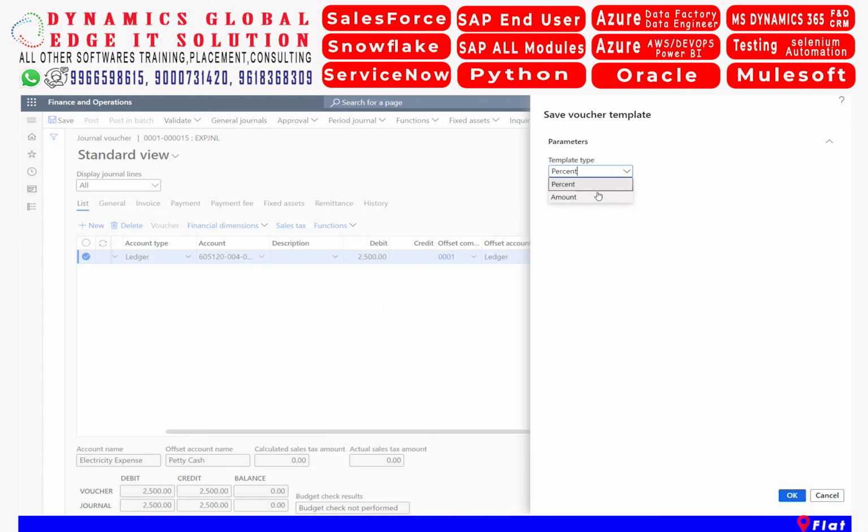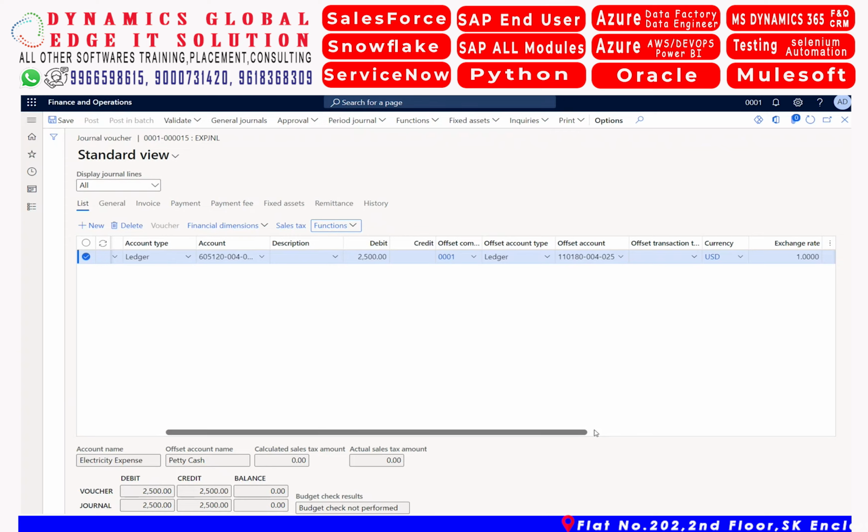When you are going to retrieve it, do you want to retrieve it based on the amount or based on the percentage? You can select based on your customer requirement. For me, I am selecting amount. Simply click on OK.